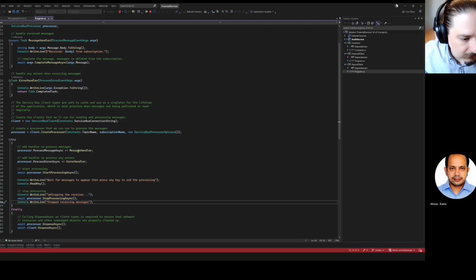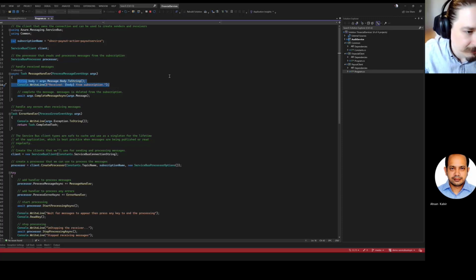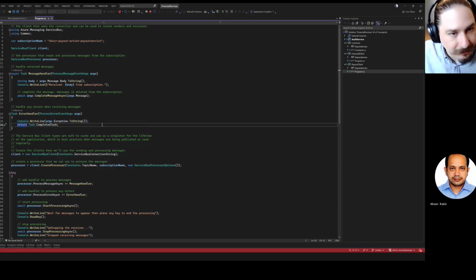Okay, so we're going to see the message handler, which is not doing much, just going to write the body of the message to the console. That's it. The error handler is going to write the exception, if anything arises.